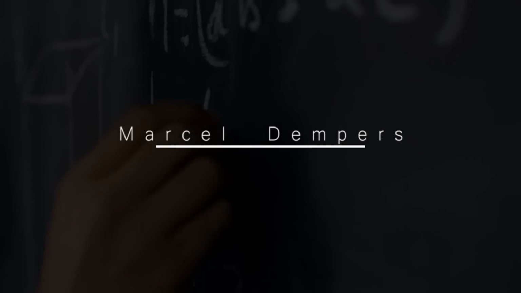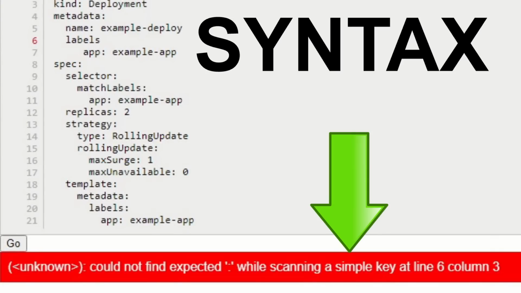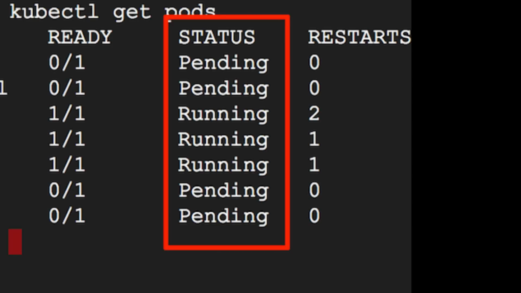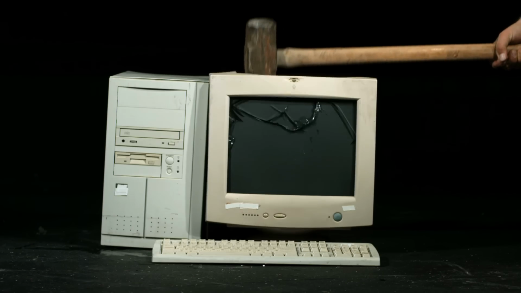Learning Kubernetes can be a daunting task for new engineers. How many times have you come across YAML syntax errors, out of memory errors, crash loop backoff, pod pending status, pod restarting all the time, and more? Now, many of these issues can occur because Kubernetes is very open-ended and flexible.